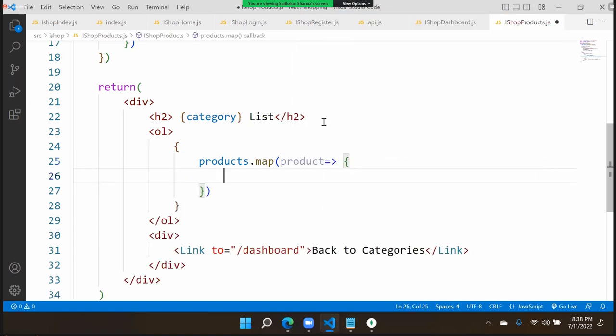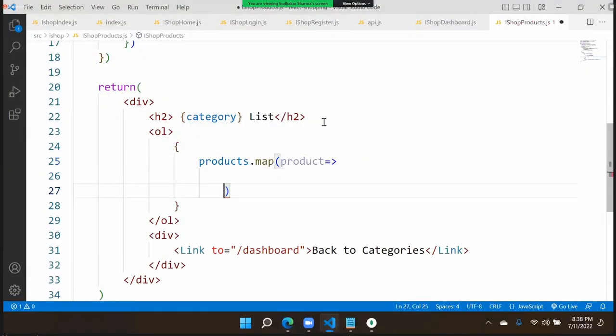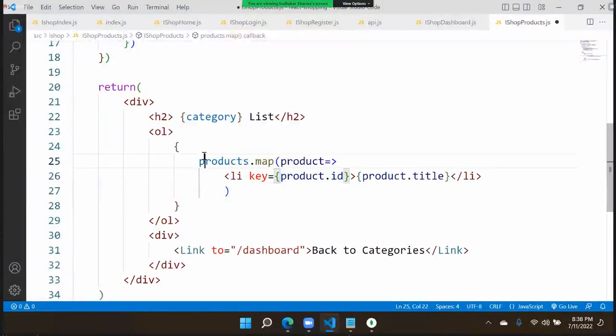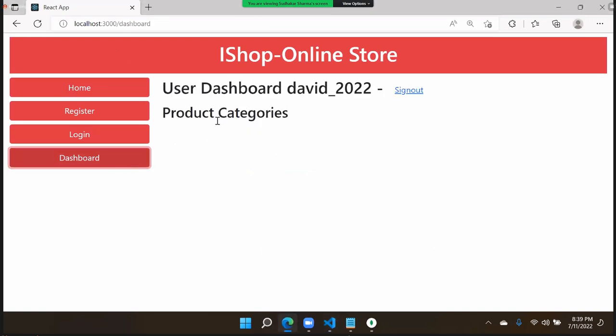And what we have to do? Sorry, for every product we have to print a list item. In the list item, here we have to print product dot title. Here I will give key as product dot id. I will use id as key. Now, important, all the products list will come. So you can see it is going to display all the products list on the dashboard.